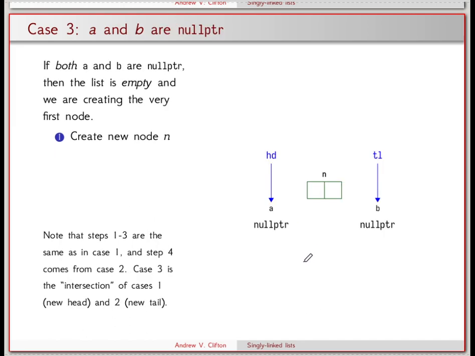And then the last case, case number 3, is kind of like the combination of cases 1 and 2. It's what if both A and B are null pointer. That means that the list is empty. The only way that I could not have a node before or after the spot where I want to do the insert is if there are no nodes at all. That's the only way that could happen. So that means that we are creating the very first node.